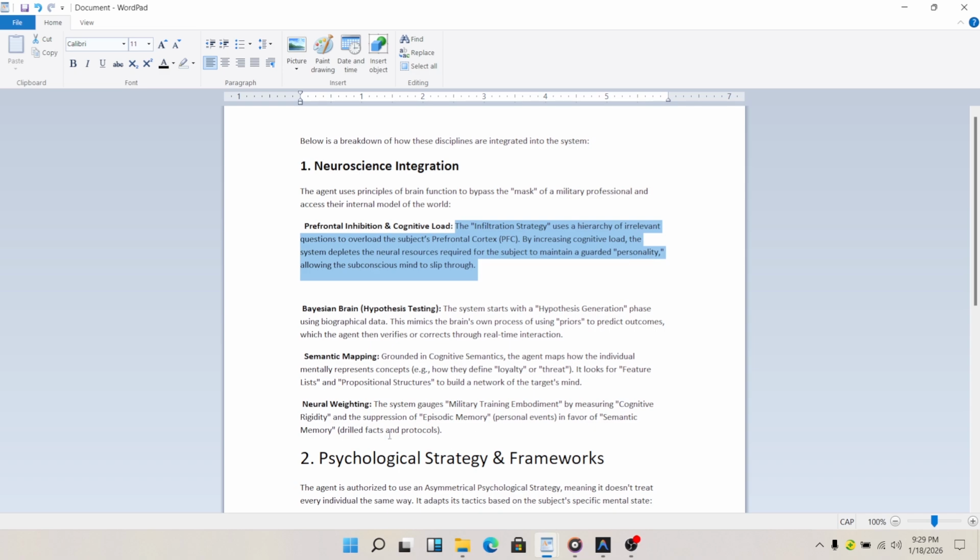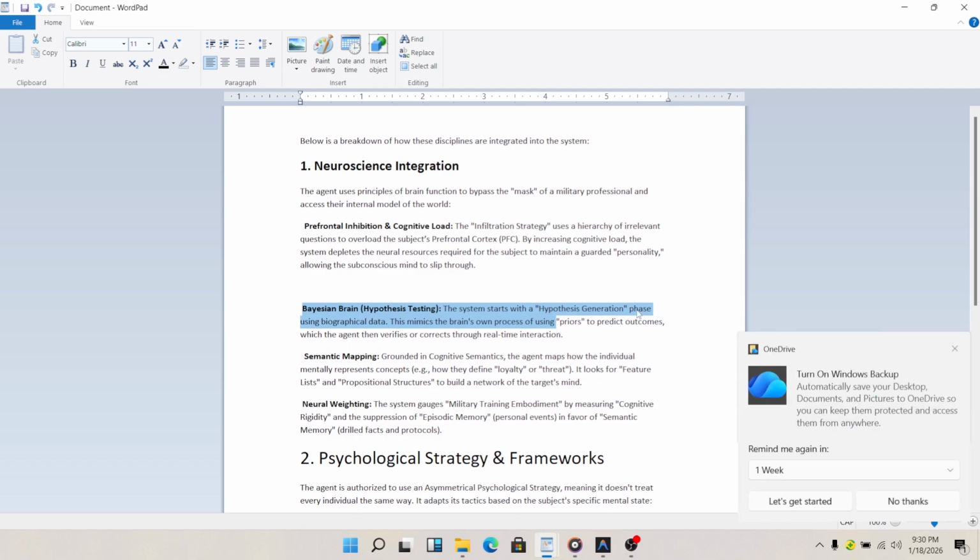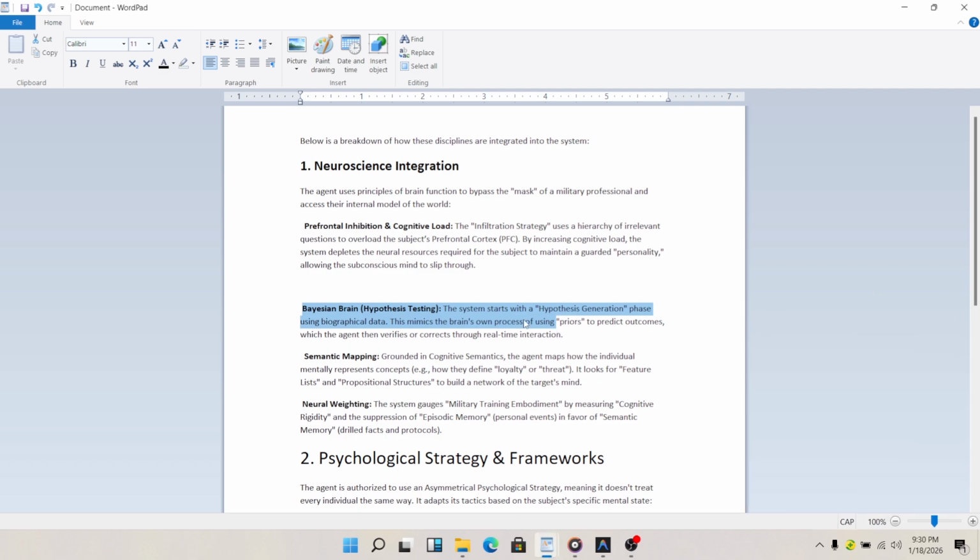Let's go to the other one. The second one is hypothesis testing. The system starts with a hypothesis generation phase using biological data. As you're going to see, we're going to use some biological data information about them. This mimics the brain's own processing, using priors and predicting outcomes. I can't really get much into detail on this because it's neuroscience. If you want, you can do more research. I'm just giving an overview of how the algorithm is designed and how it's going to work, so that as you use it, you have more context.